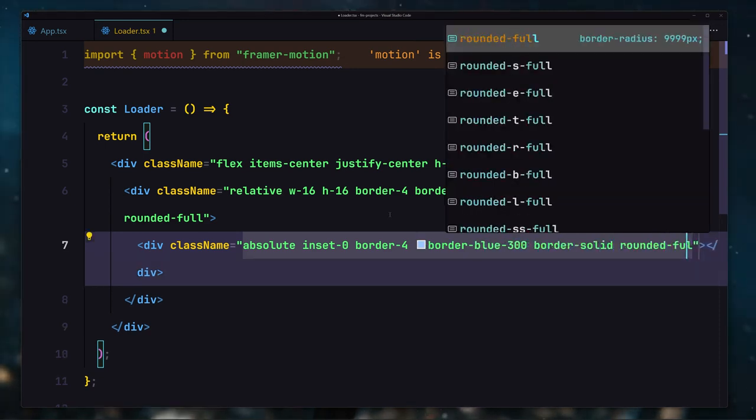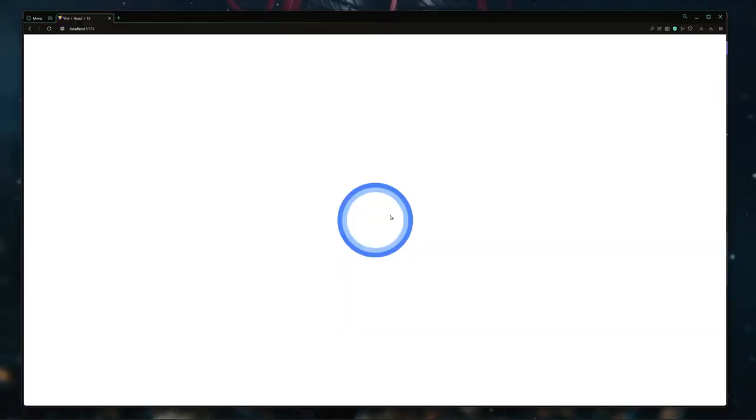Make it totally rounded 4, and save my file. Let's just test this out. We are now getting this inner border inside there.